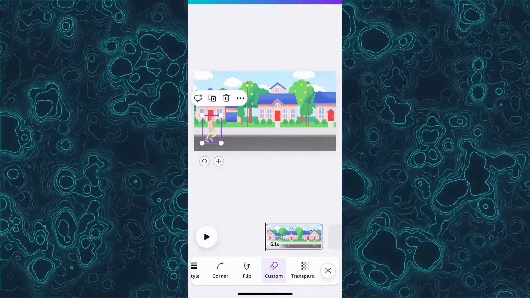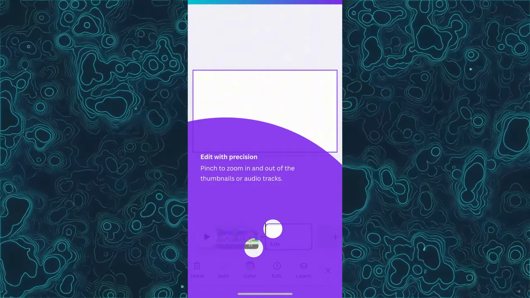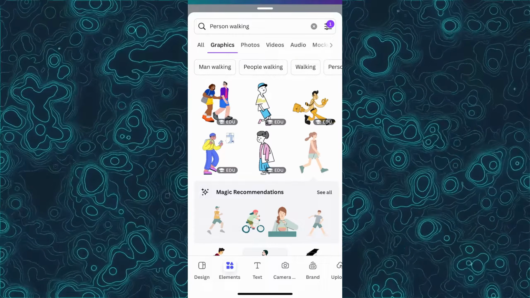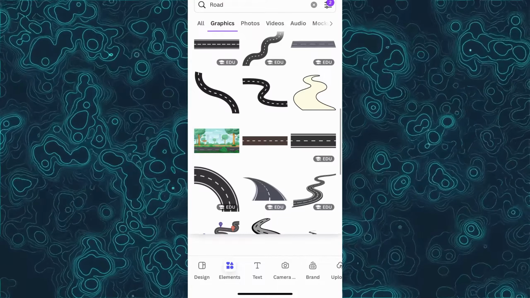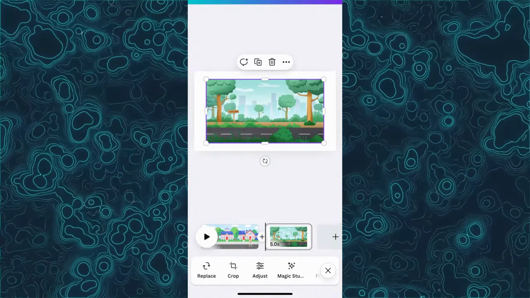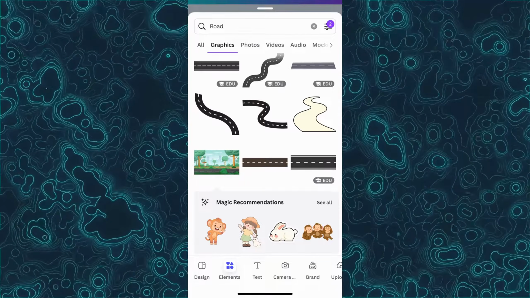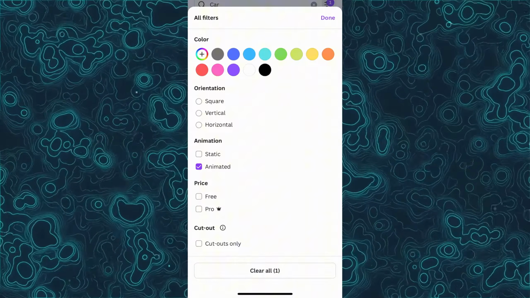Now let's shift gear and make another type of animation. Click on Plus tab. Go to Elements and search for Background. This time let's create moving car animation. Let's find road first and adjust its position. Then let's find animated car. Remember to filter only animated.